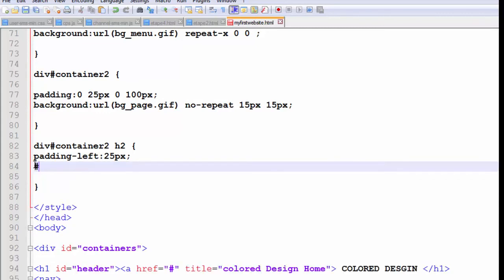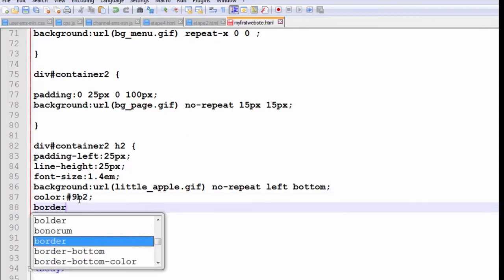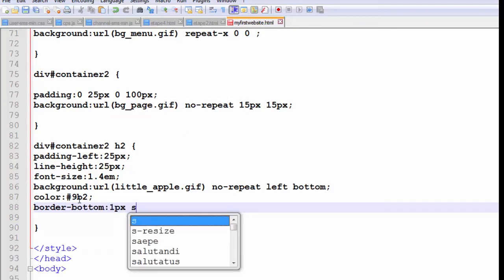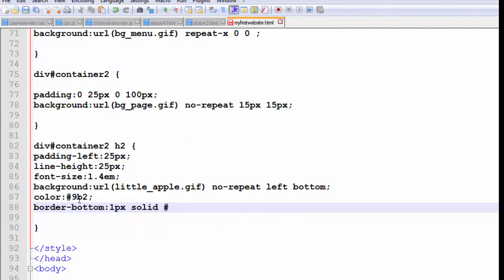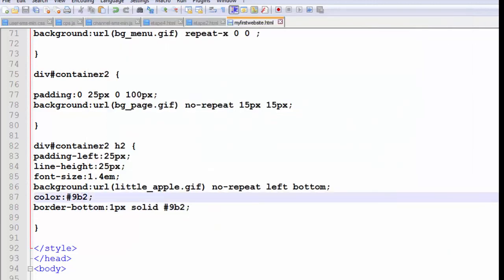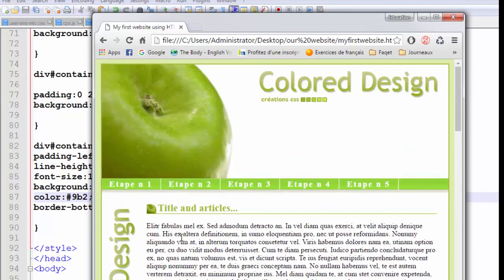Then we're going to give a nice color to our titles. We put hashtag and then we write 9b2. This is a nice color that we're going to give. Then we're going to put a border at the bottom. In order to do that, we just type border-bottom 1 pixel solid, and we give the same color, 9b2. Let's check if something has changed. You see now it looks better. We have the little apple at the left and it looks better. In the next lecture we're going to design these other paragraphs.